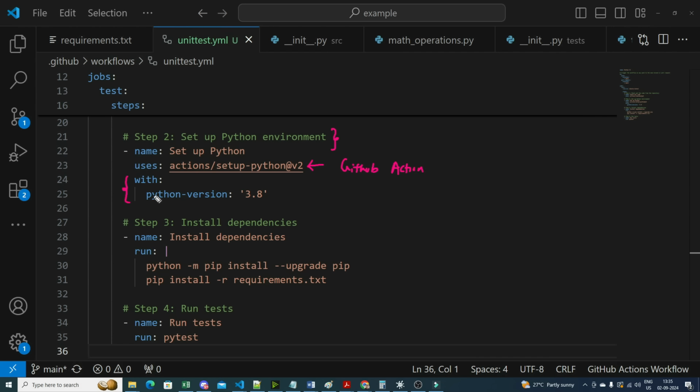Here we need to define our with keyword along with the Python version that we want to go ahead with. Let's say I want 3.8, so I've written 3.8 over here. You can also write 3.9, 3.10. You can also change this version from v2 to v3, and you can check out the documentation for the differences between versions. It is just used to add some more functionalities while creating a Python environment.